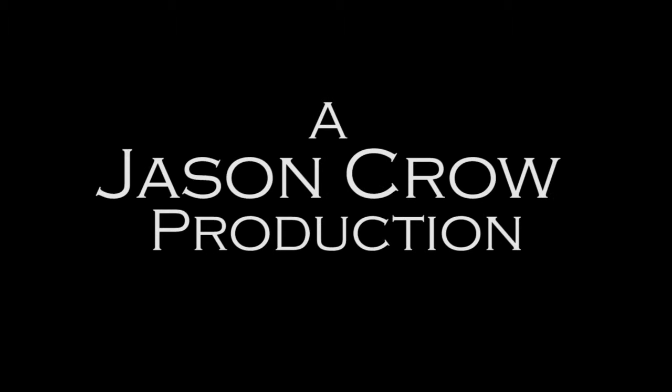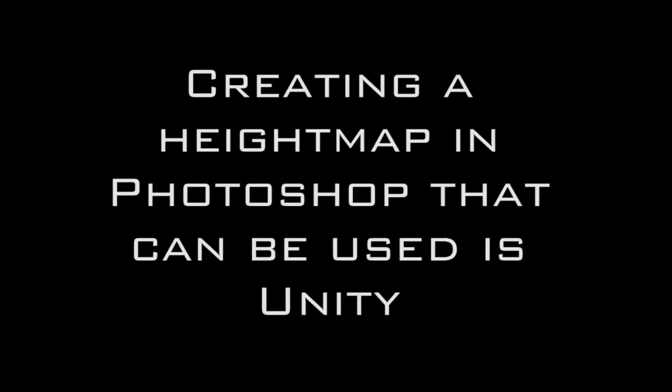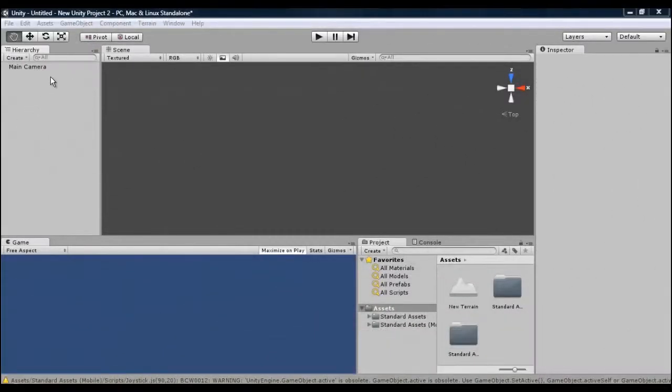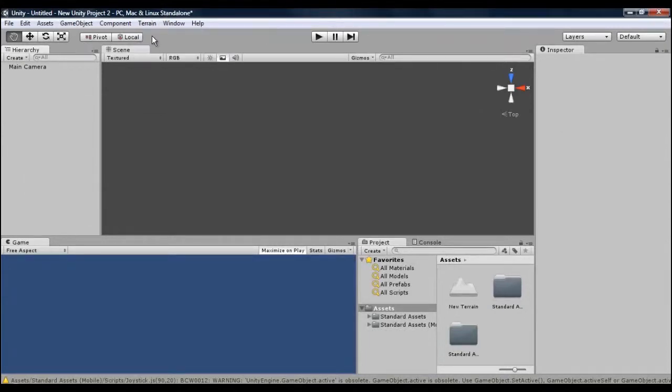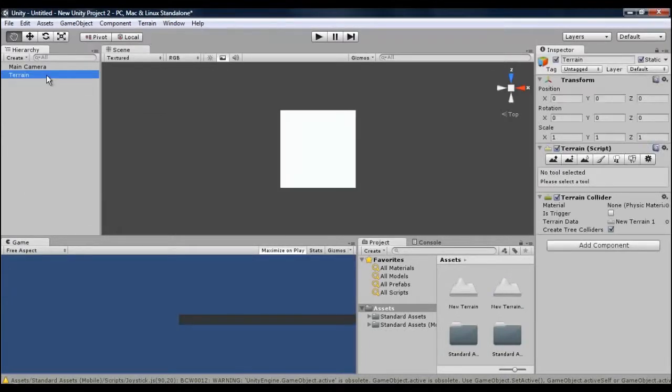Jason Crow here with a tutorial on how to create a height map in Photoshop that can be used in Unity. The first step is going to be to go into Unity and create a terrain by clicking Terrain and Create Terrain. This brings it up in the left on the hierarchy and in the middle Scene view.